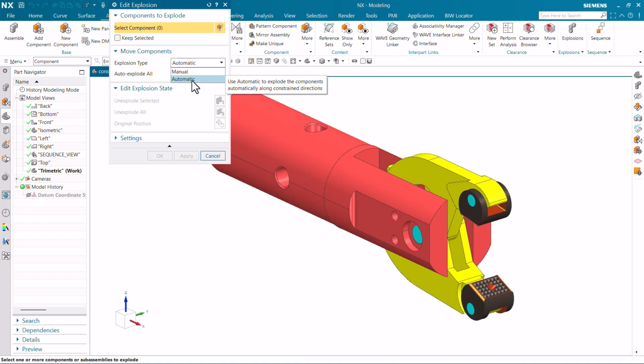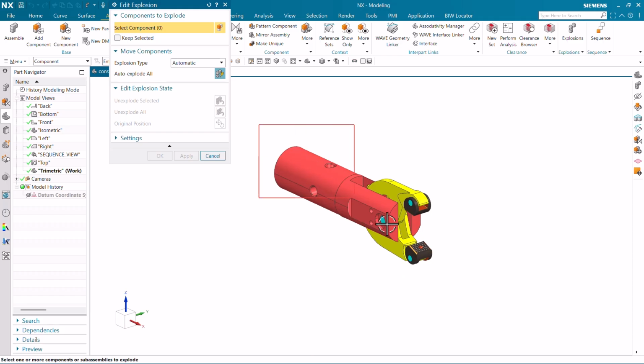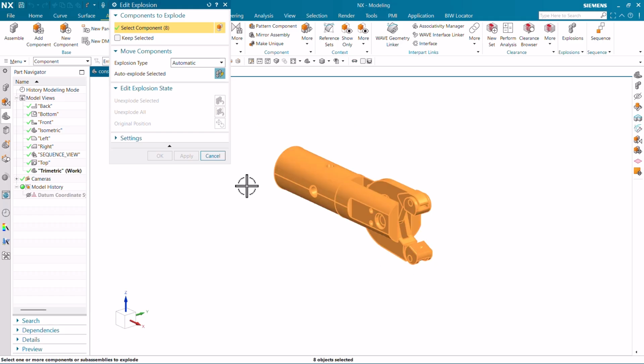So currently I'm just going to use the automatic. So it is going to place the parts in the window on its own. So I do not need to define any position to those components. So I'm just going to select all the components. It is all up to you whether you want to select 8, 7, 6. It's all up to you how large the assembly is.